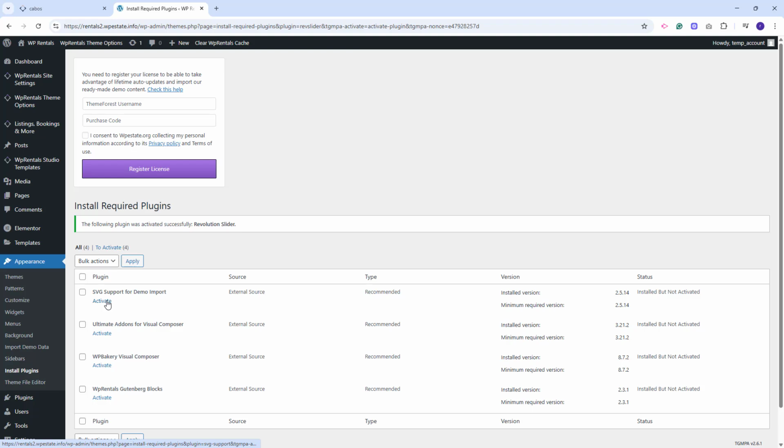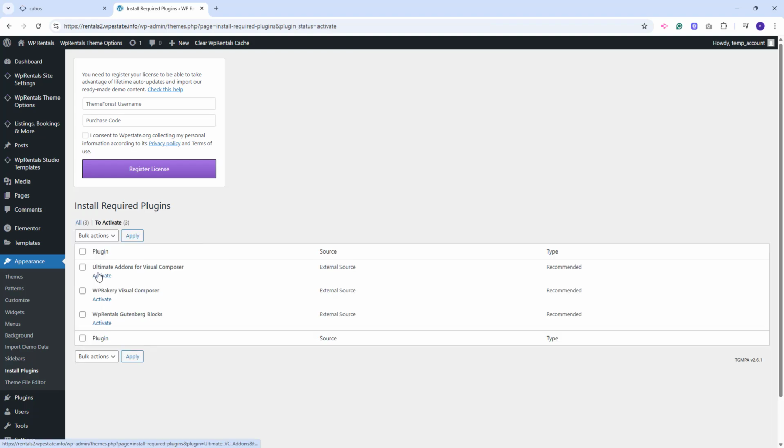The theme supports SVG icons for features and amenities, and for the demo SVG icons to be imported along with the demo content, you will need to have the SVG support plugin installed before the demo import. The last three plugins are optional, and they can be used as page editors, and you can skip their install if you do not want to use them.